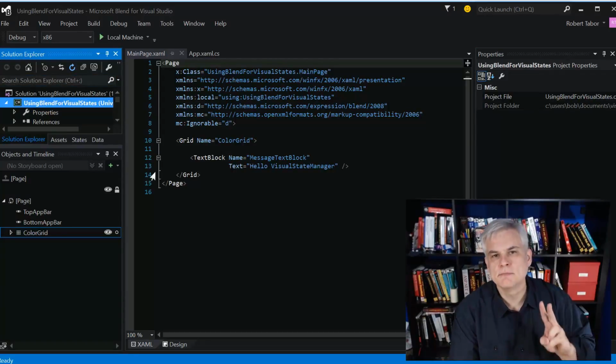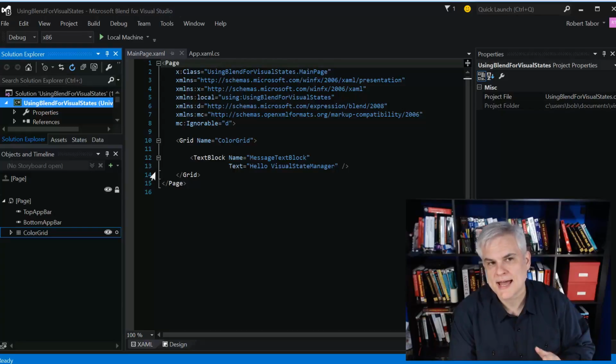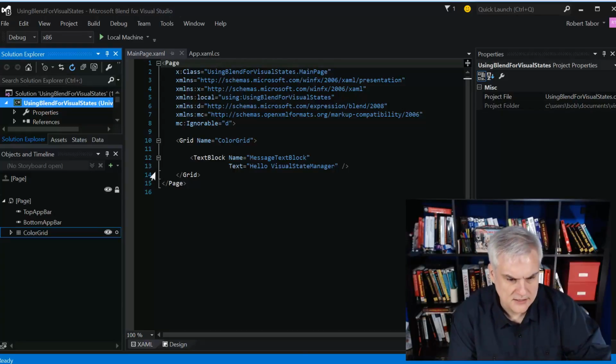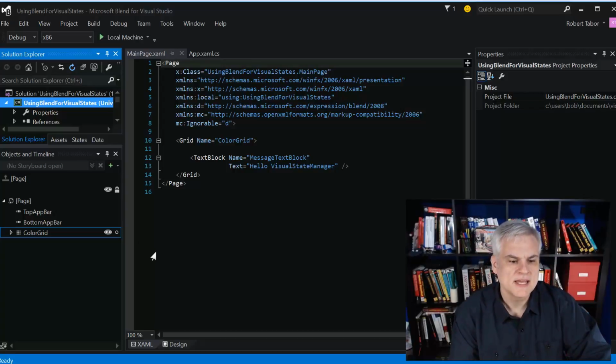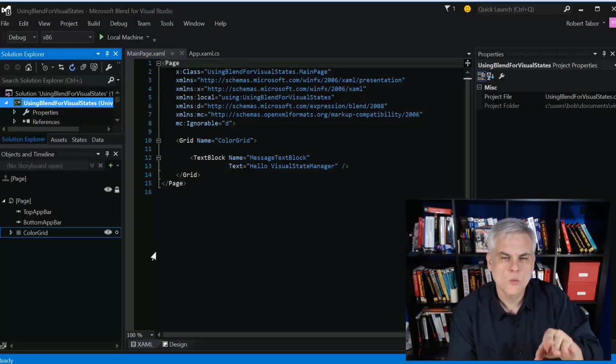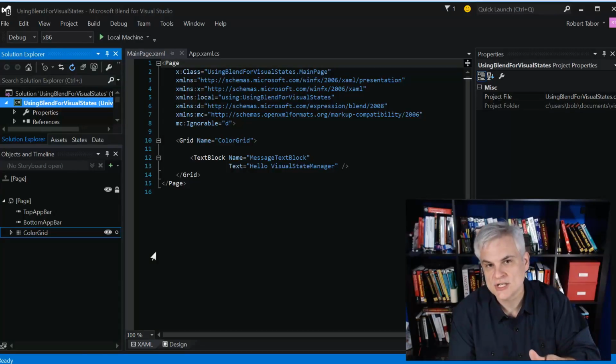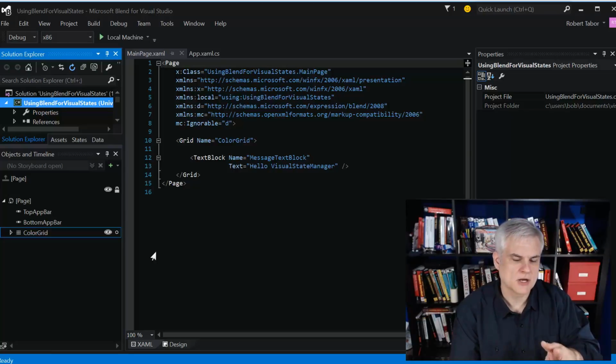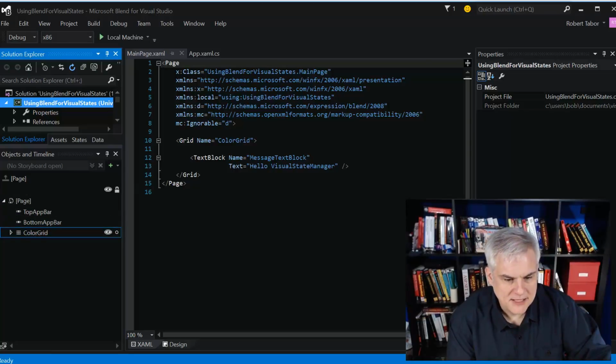There are two things that Blend does for you that you can't easily do in Visual Studio. One of them is it gives you this cool little way of creating visual states and recording the changes in a given state. And then secondly, working with animation, which we're not going to talk about in this series. But let me show you how this works.